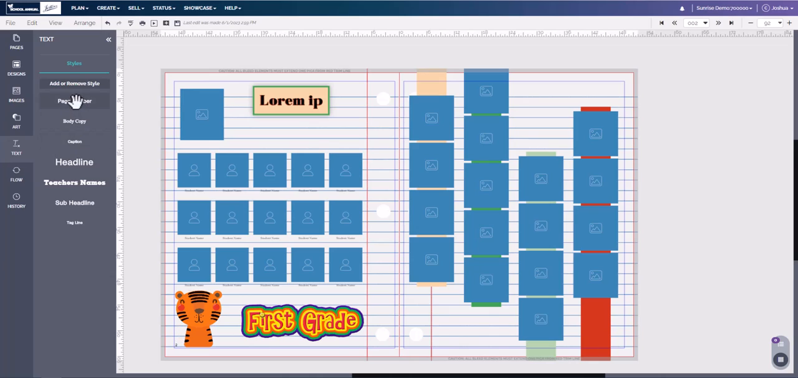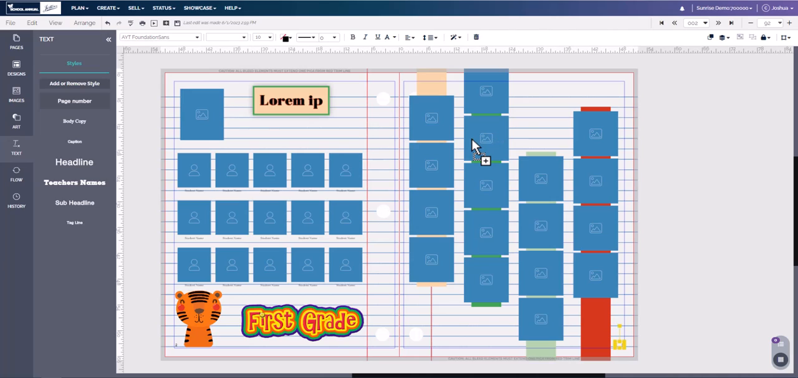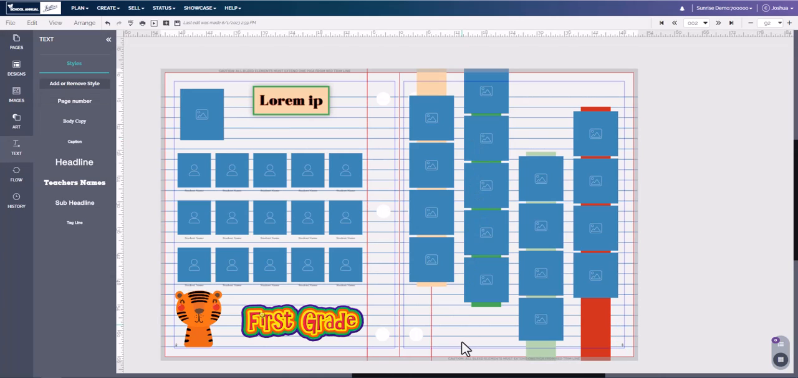We'll do this again. Over here to the right, and then just let go, and it snaps to the bottom right-hand corner, just like that. And this is how to add page numbers.